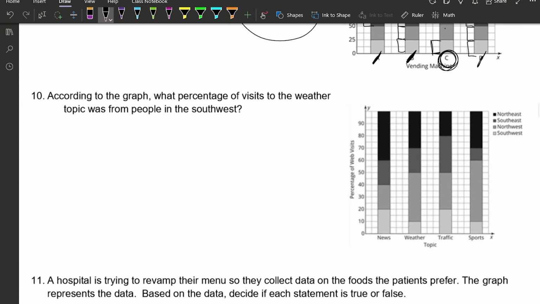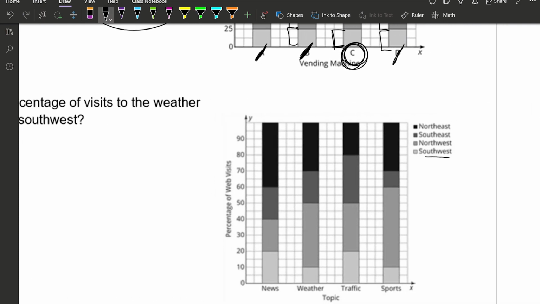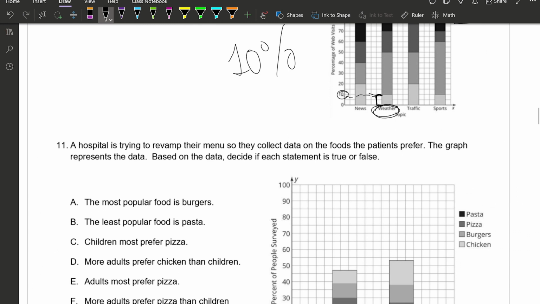Number 10. According to the graph, what percentage of visits to the weather topic was from people in the Southwest? Southwest, that's the one on the bottom, the lightest one. Okay, so I'm looking just at the weather bar, and I want to see what percentage this is. And it looks like this cuts off right about there. 10%. All right, number 11.